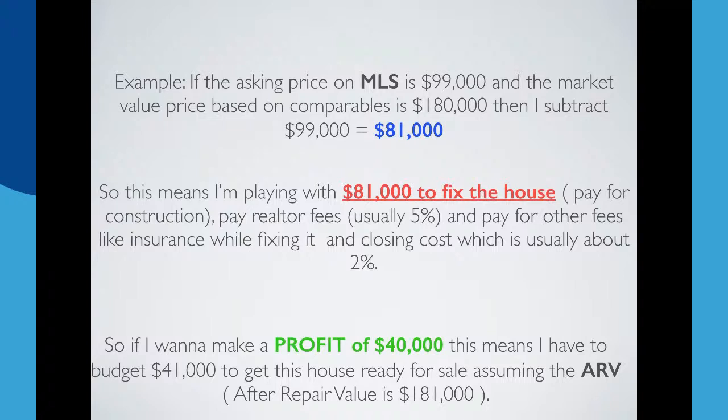You always have to know how much profit you want to make from the very beginning. Otherwise, your approach is wrong if you don't know how much profit you want to make. You've got to know that first. So in this scenario, 81 grand minus the 40 grand that I want to make as profit, I'm left with 41,000 to get the house repaired and pay the realtor and pay the closing costs of 2%.